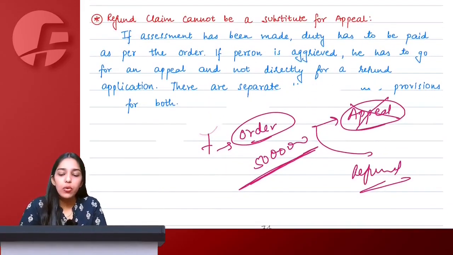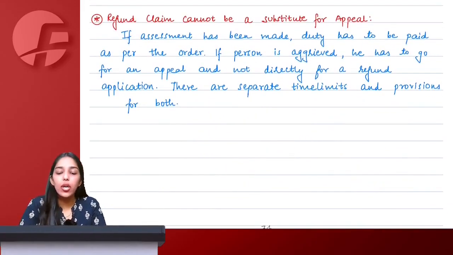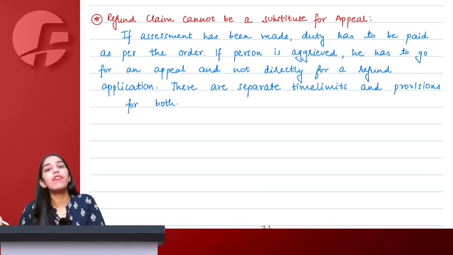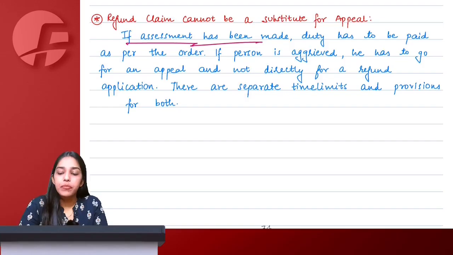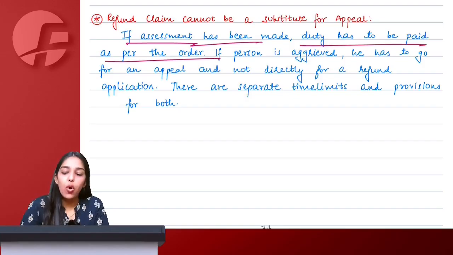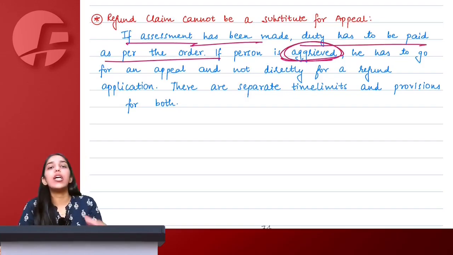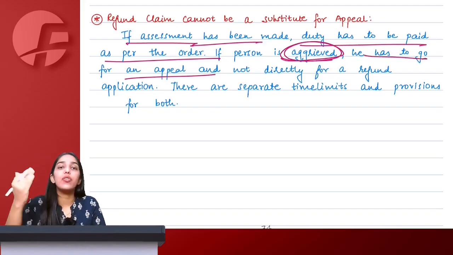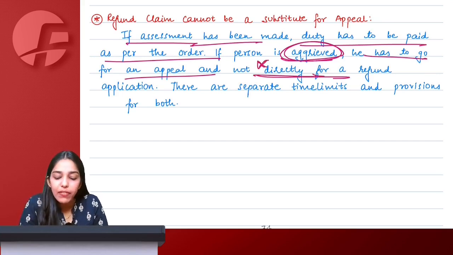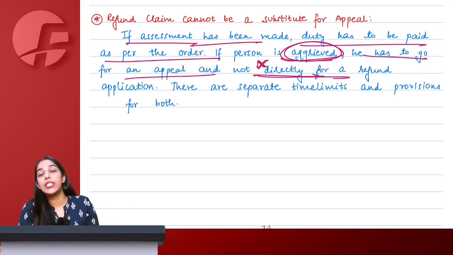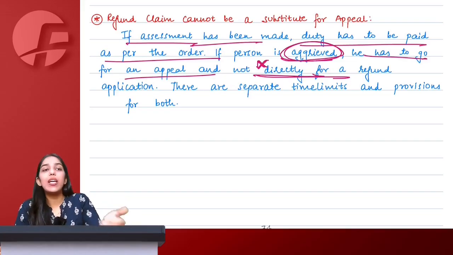What did Priya Blue Industries do? They did not go for appeal. They directly went for a refund application, which is not valid. So if assessment is done, duty you have paid as per the order, and you feel aggrieved, you want a refund, you want justice, you have to go to appeal, you have to go to court, you have to go to tribunal. You cannot directly file a refund application, because understand, the time limits of filing an appeal are different.